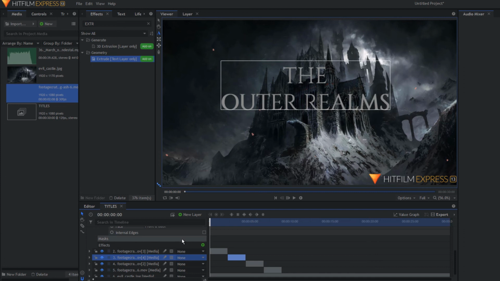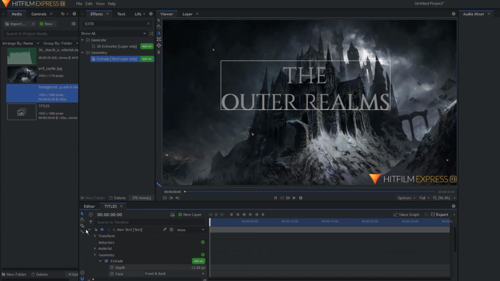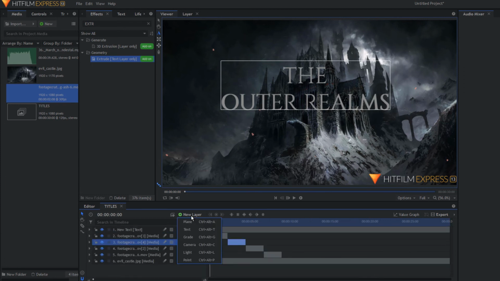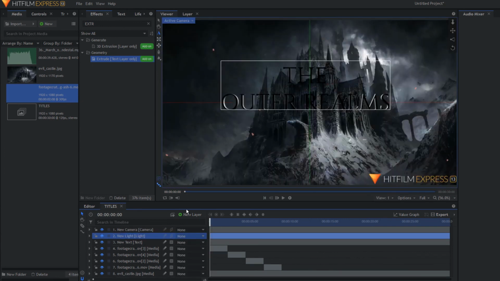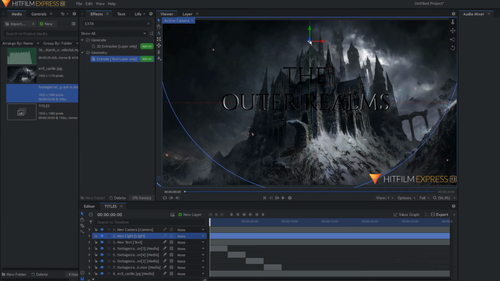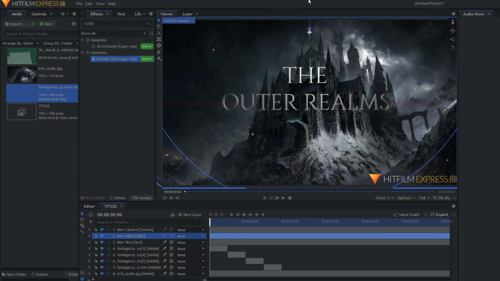Okay, now we want this lit slightly differently, so I'm going to create a new layer. I'm going to create a light layer, and if you notice that light is now impacting the text that we had, it's a 3D light, so if I drag it in 3D space, I'm now illuminating that text, and I'll just drag it down a little bit, and for this purpose that's going to be okay.